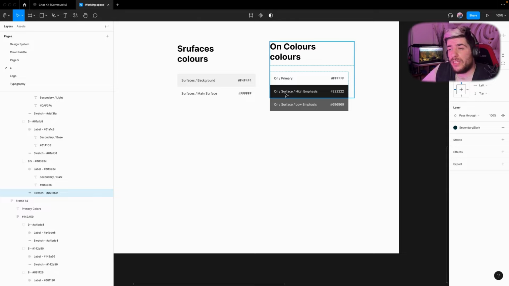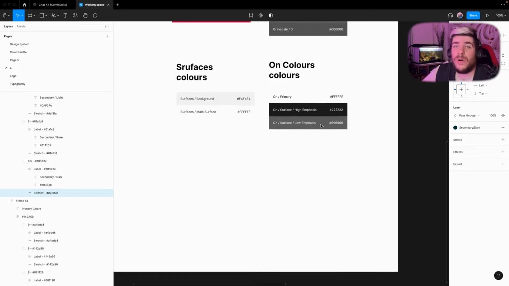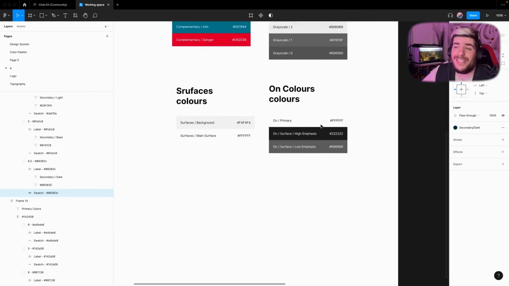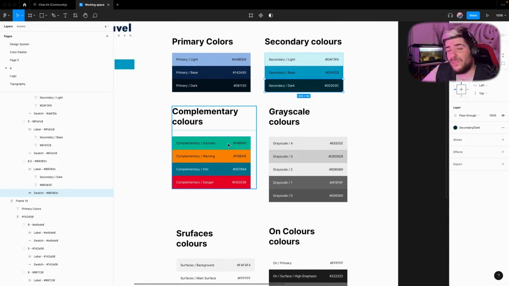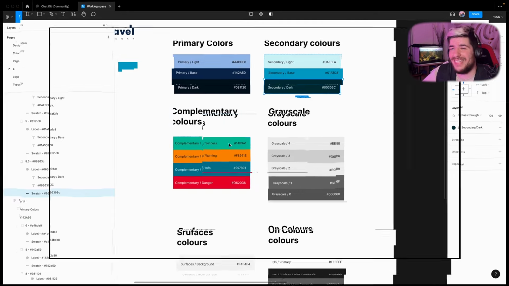Then we have our second category under the on colors, which is the on surface. And the on surface colors are divided into subcategories, the high emphasis and the low emphasis, simply because sometimes we want a lower emphasis text. So I'm going to create all the styles using the previous steps I demonstrated. So you can follow with me or you can fast forward the video and see the cool feature that is coming next.